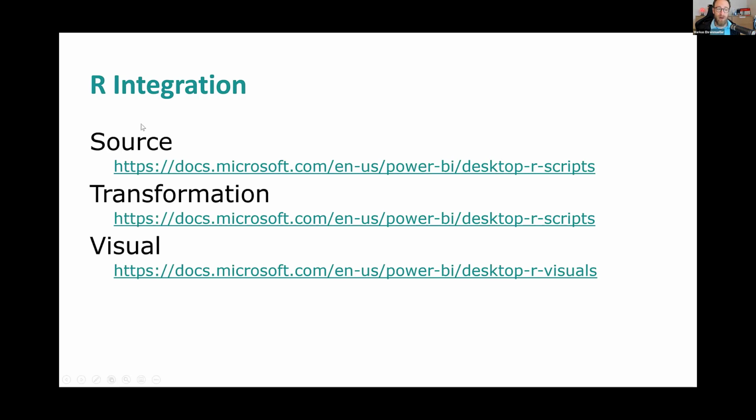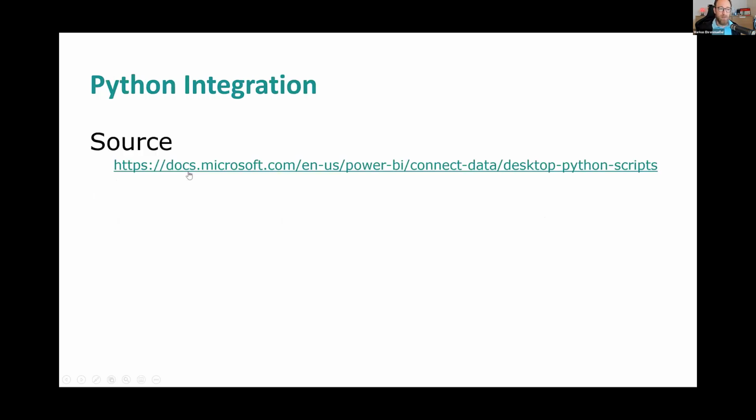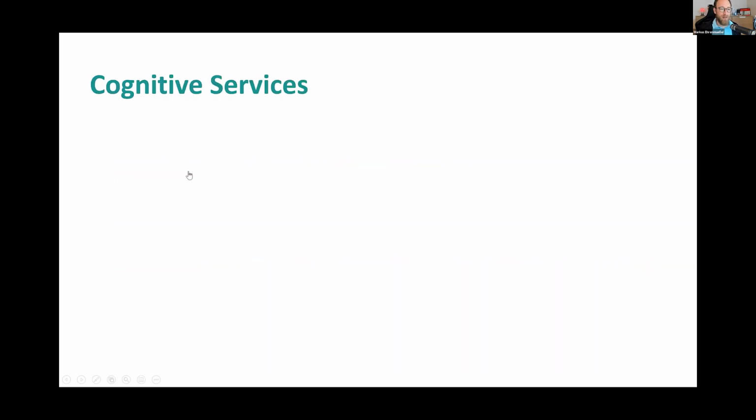We could also use R as a source in Power Query. I would rarely do that because loading the data with Power Query is much easier. But if you already have a script in R or Python loading and shaping the data, why not reuse it in Power Query? And the same is true for Python integration.